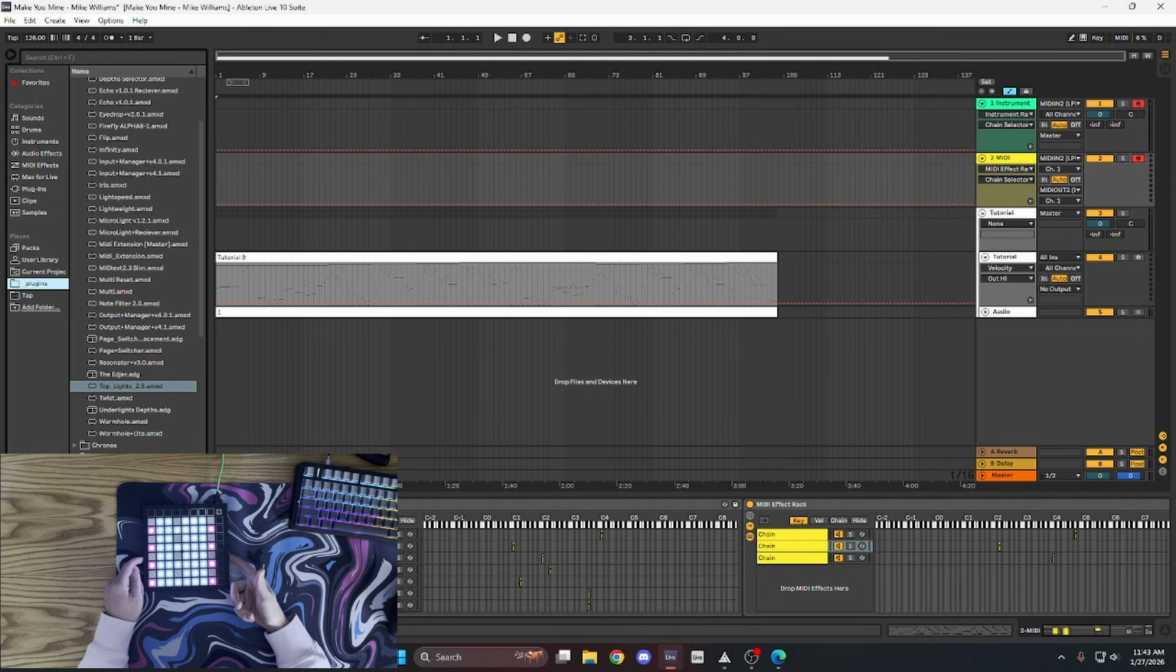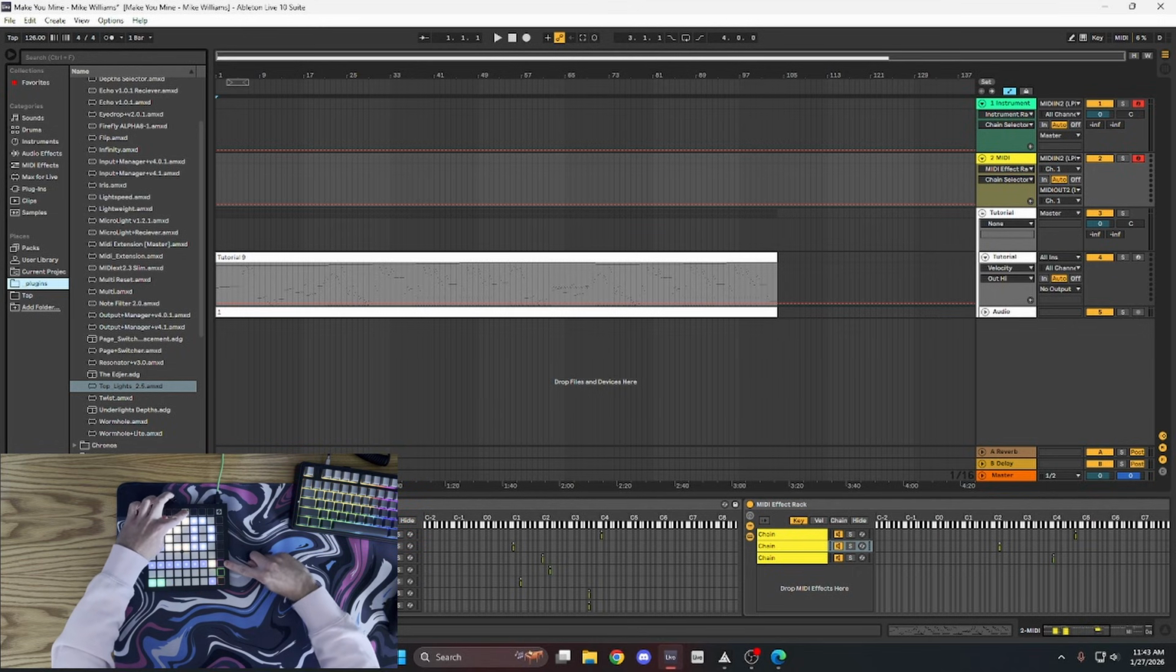And then to get the Launchpad into the mode to play projects, you want to hold this button right here and then press this purple button. If you don't see this purple button, your Launchpad is not updated, so that's why you'll need to update the Launchpad.